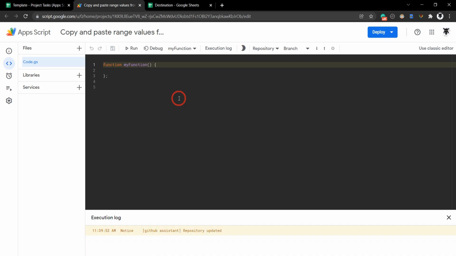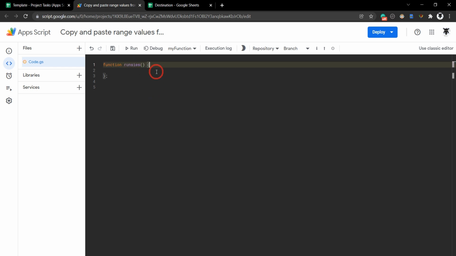Now this will open up your Google Apps Script IDE. It might have a white background. In this case, I've used the black background. It comes with this standard myFunction function. Let's change the name to something a bit more fun, and we'll call it runsies. And we're going to create two functions here.